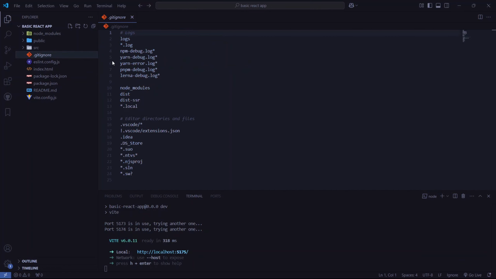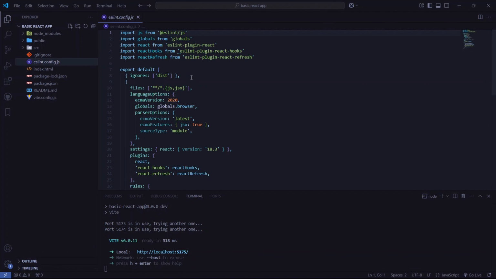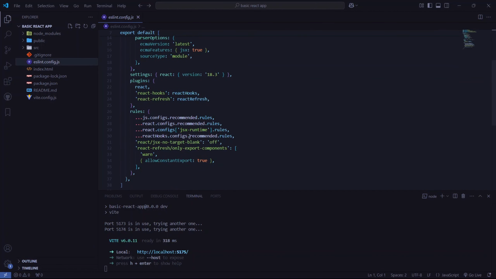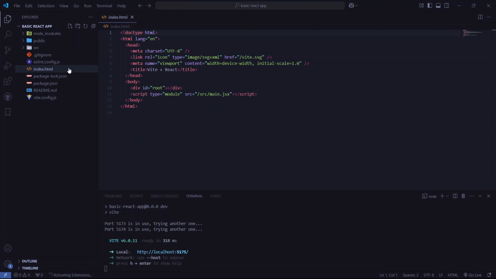Now, the .gitignore file is where we specify any file we don't want committed to our GitHub repository. The ESLint config file is simply the file where we configure our ESLint. Basically, a linter is software that helps us apply basic rules to the code we write. This index.html file is the root file of our application. This is where our React app is going to be rendered.